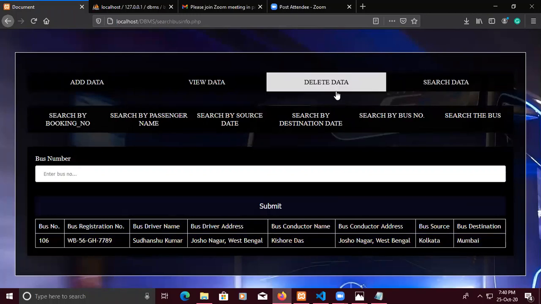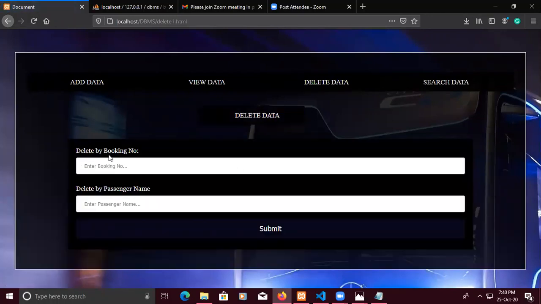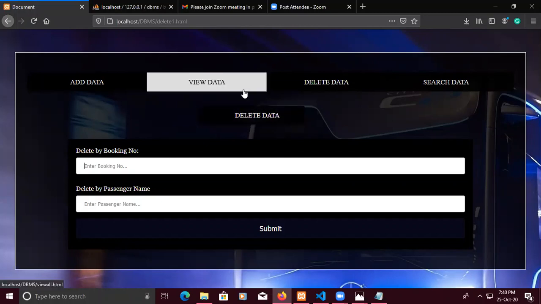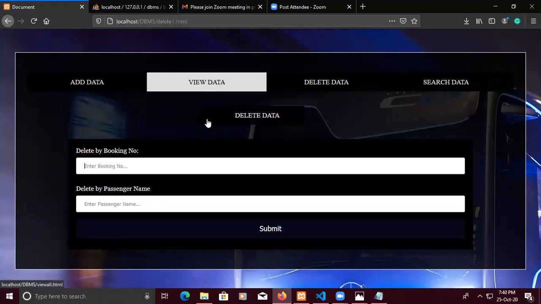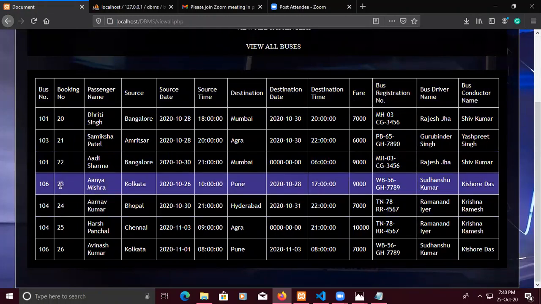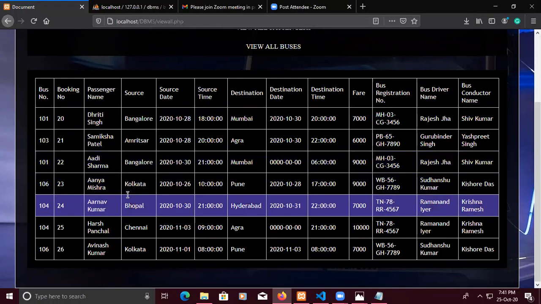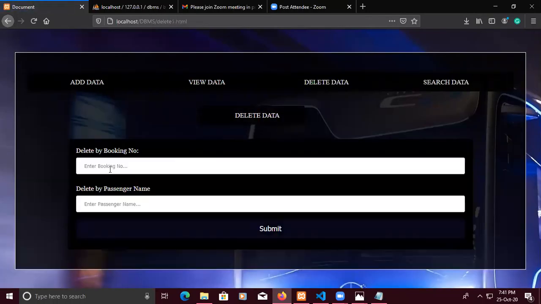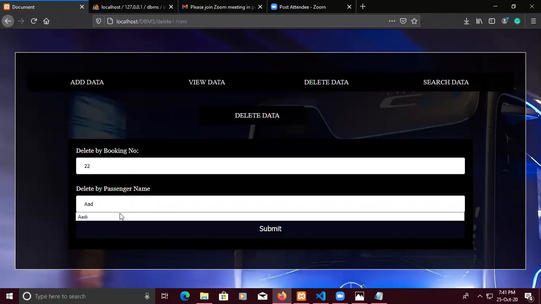Now there is delete data. In delete data, they have to delete by booking number and delete by passenger name. If anyone wants to delete a particular passenger's details, he can go here. Suppose he wants to delete, for example, 22 Adi Sharma. He will go here, put 22, put Adi. Now submit.